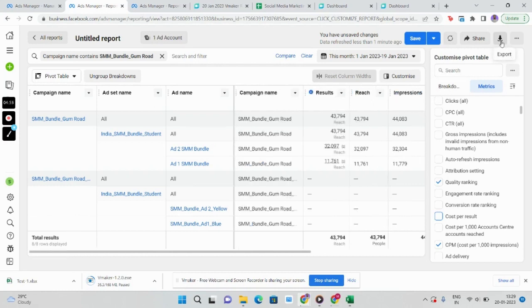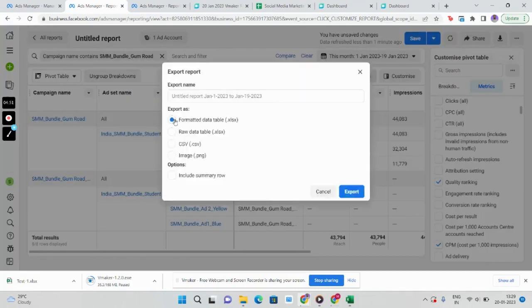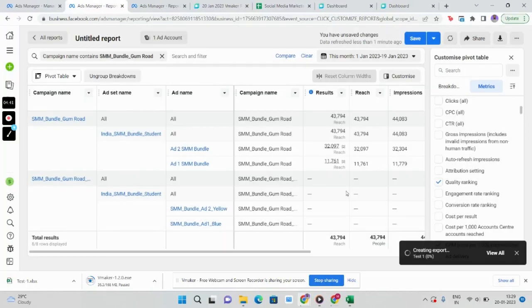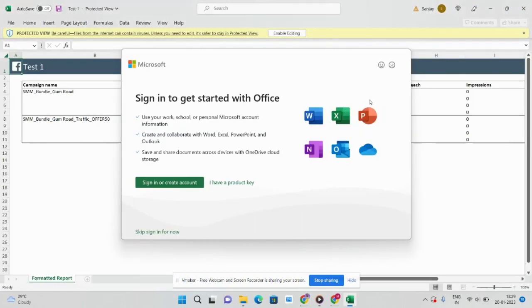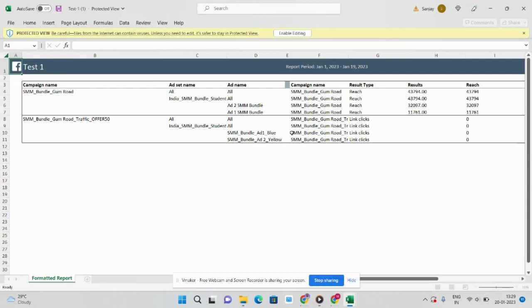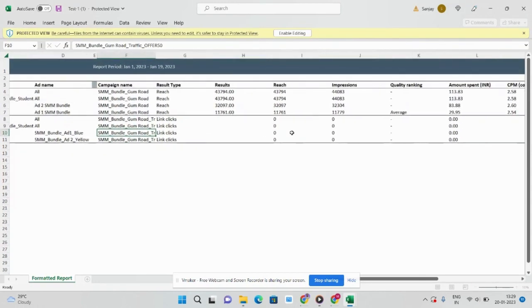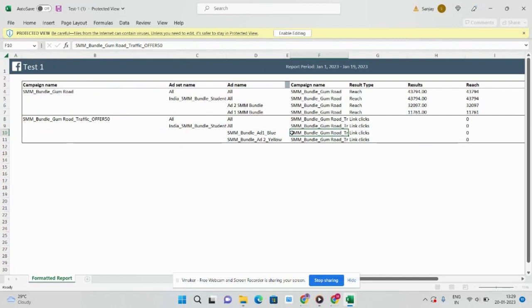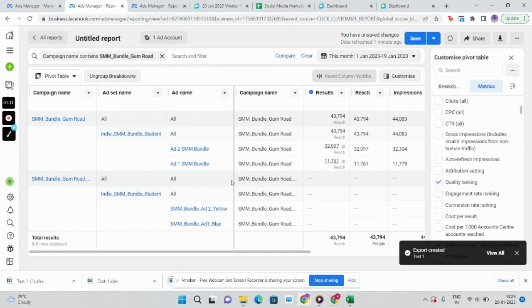You can just click on export and select formatted data table. For this export, I'm just naming it test. Then click on export. So the report is generated. Here you can see the reports. That's how you export the custom report on Meta Ads Manager.